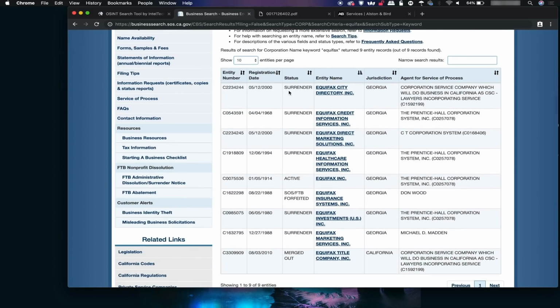Here we can see there are a lot of different results, but nearly all of them are surrendered, except for one, which is active. We can also see that it is headquartered in Georgia, and it looks like this is the service for process, so we know a little bit more about who does their paperwork.